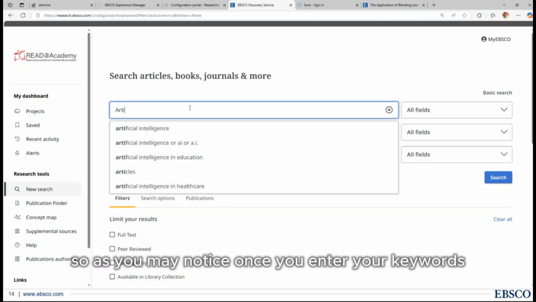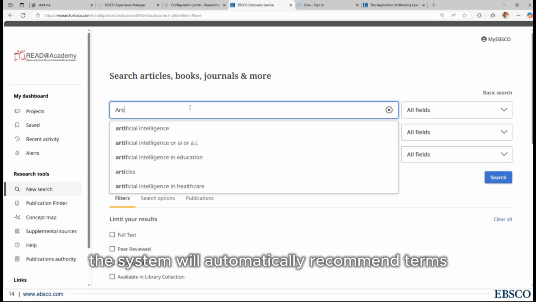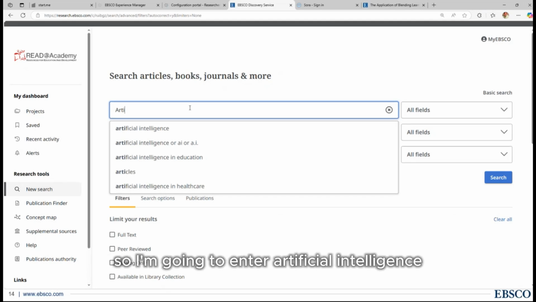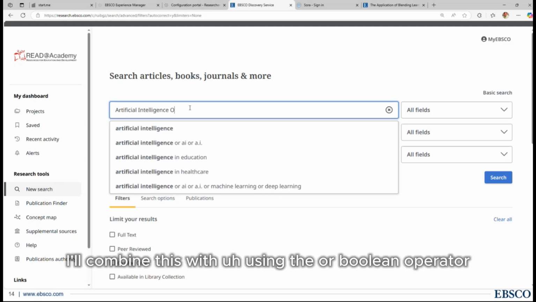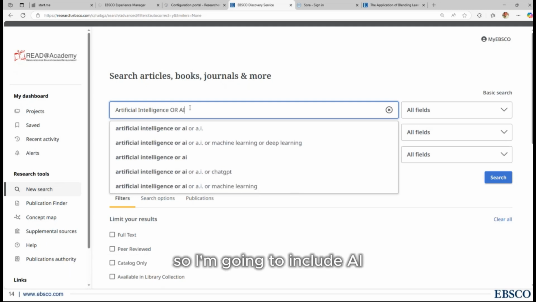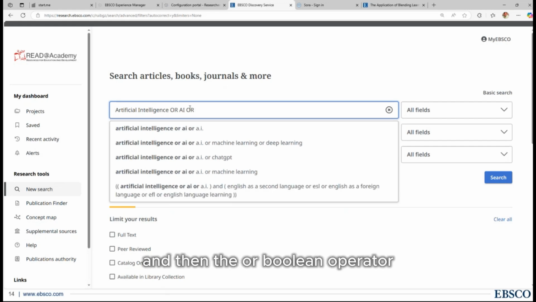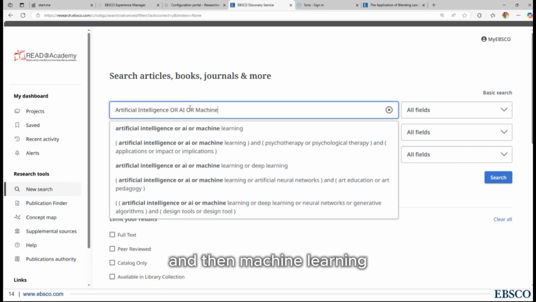As you may notice, once you enter your keywords, the system will automatically recommend terms. I'm going to enter artificial intelligence. I'll combine this using the OR Boolean operator. So I'm going to include AI and then the OR Boolean operator and then machine learning.